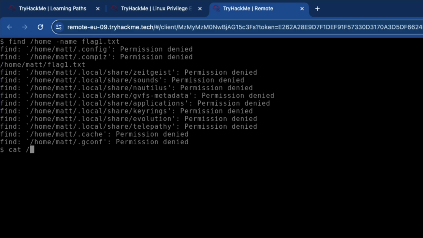So let's see if we can read that. We can't. We don't have permission to that. Everything else is permission denied automatically. That's the one thing that showed up without the message permission denied, but then we can't read it anyway.